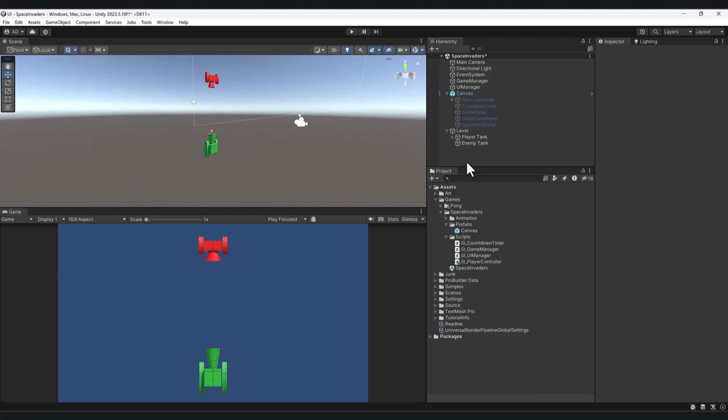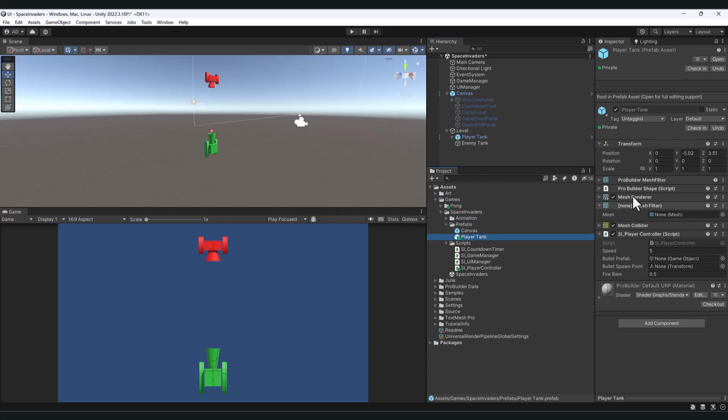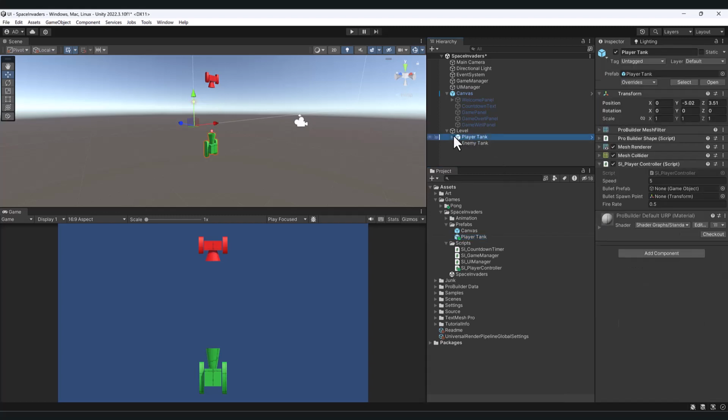And let's also, in our prefabs here, grab our player tank and just drop it in here so we have it remembering where our scripts are. Whenever it starts to increase in complexity, I generally make it a prefab. Now let's take that bullet spawn point and drag and drop it into our bullet spawn point slot.